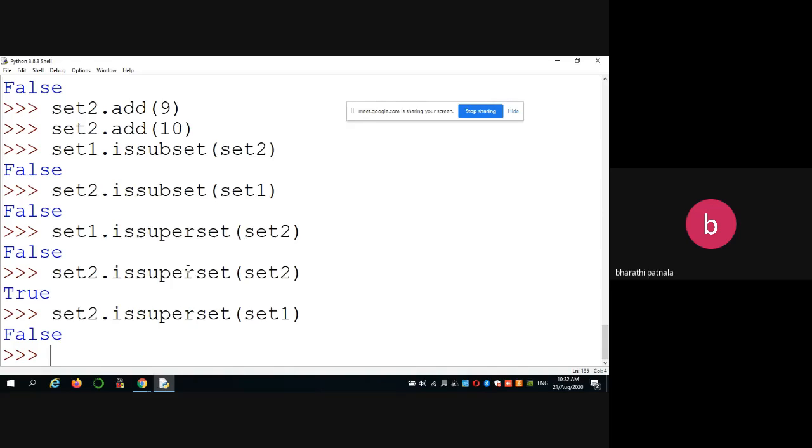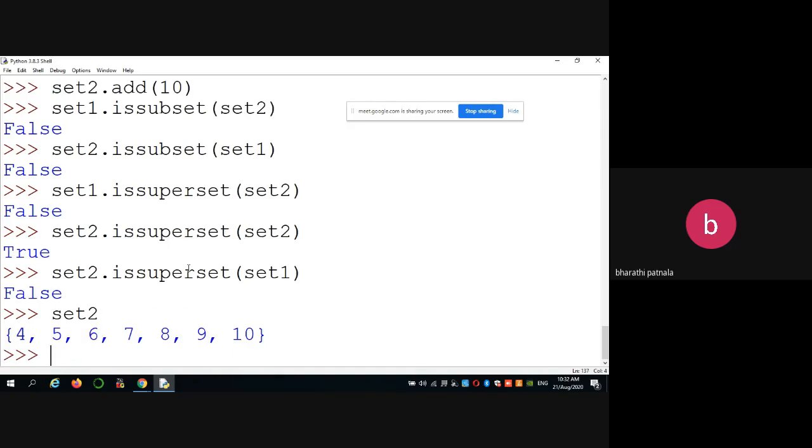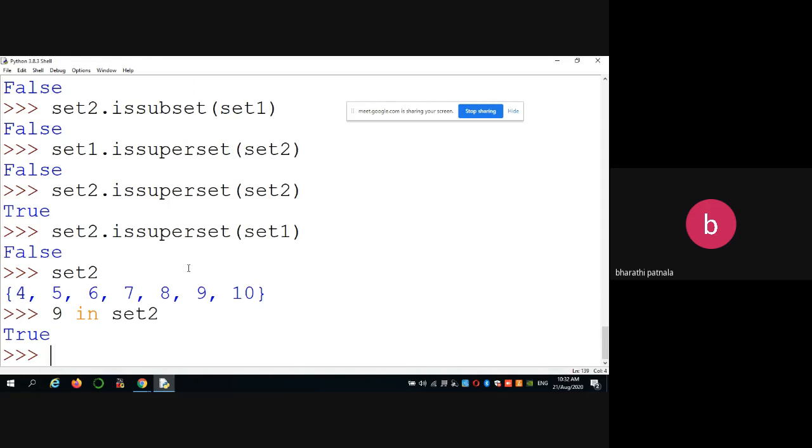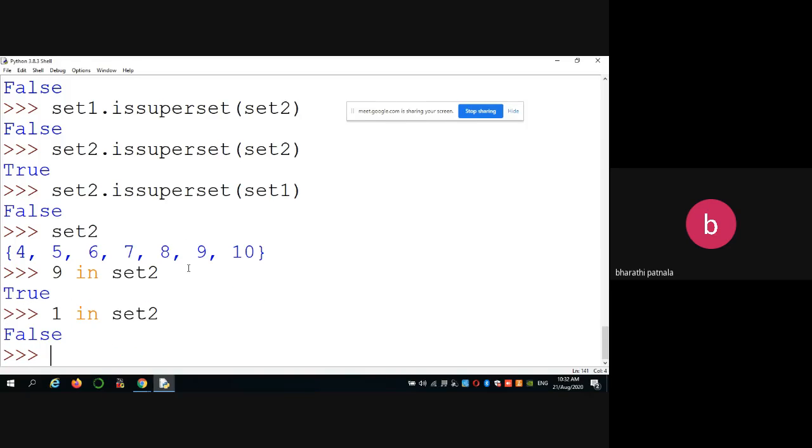Similarly you can find out x, one particular element I want to find out. For example, these are the set 2 elements. If I want to find out 9 in set 2, yes, true. Suppose 1 in set 2, no, because that element does not exist in set 2. That's why you can print it, it throws false. Suppose if you want to find out not in, whether the 9th element is in the set 2 or not in the set 2.